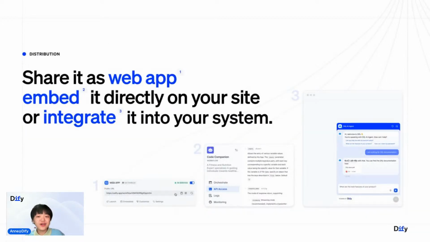So after that, how can you use your agent, your workflow? Sending it to different places is easy. Distribution is easy in Dify. You can share it as a web app to get closer to a wide range of audience, or you can embed it directly on your site. For example, if you just finished building a customer chatbot, several clicks help you to embed it on your website and keep it running right away. And of course, you can integrate it into your system easily.